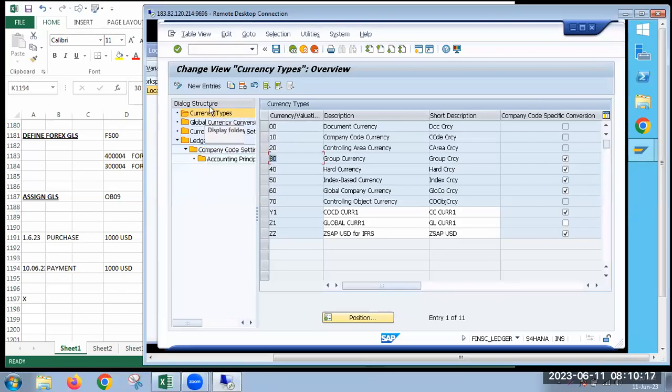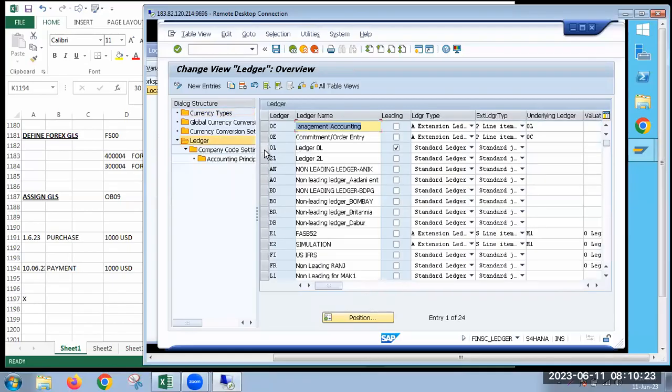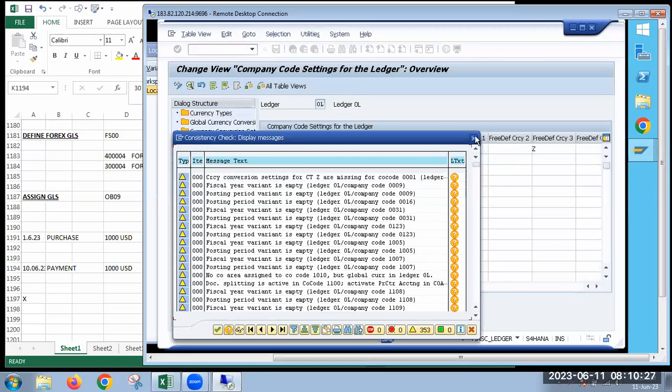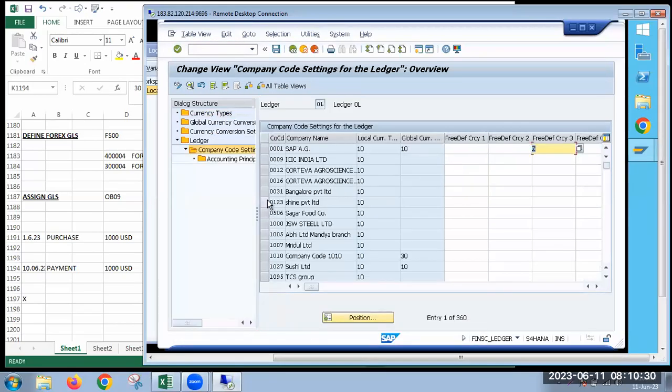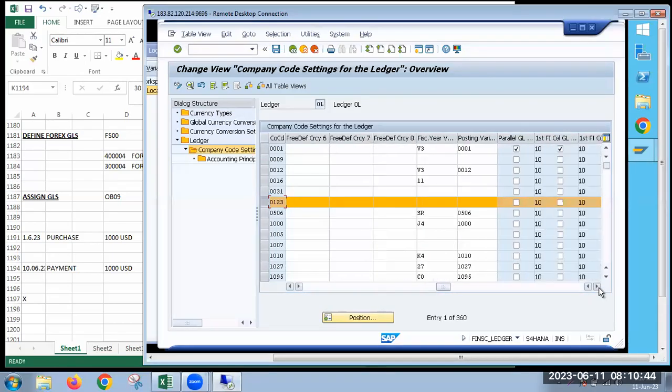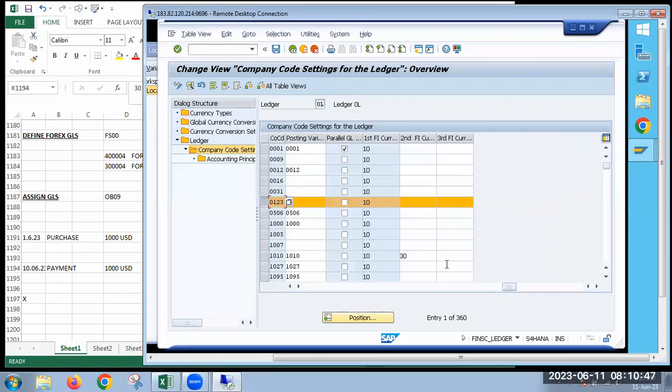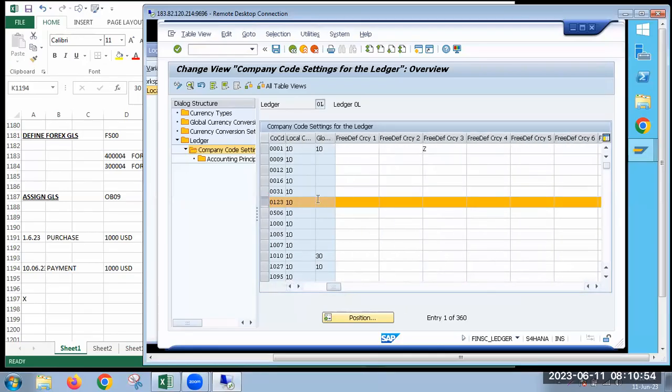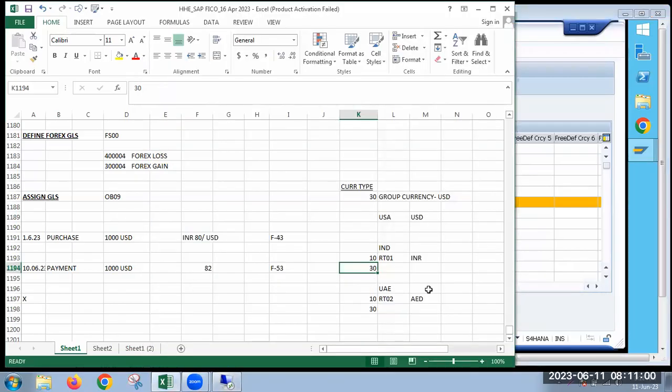Anyway, I'm not going for the full activation, but I can show you something else also. Let's take this company, Shine Private Limited. Here you can specify which other currencies you want to go with for the transaction. We can have 8 freely definable currencies, and after that 3 FI currencies. So here you make it as 30, so that the same company code will be assigned for the group reporting with group currency 30 also. That currency type also has to be assigned to the company code.